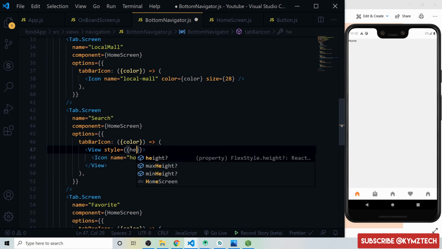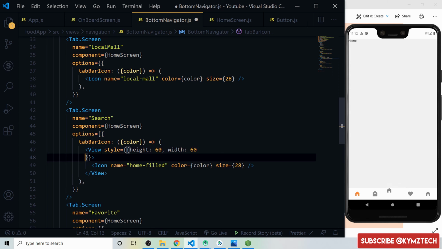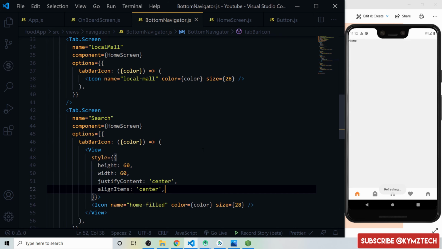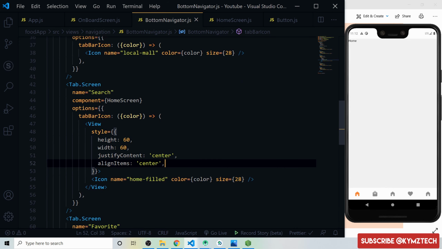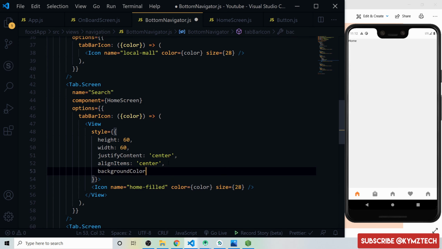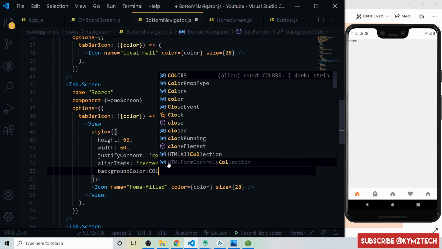We'll give it a height of 60 pixels, a width of 60 pixels. Then we are going to give it a justify content of center. So I want to center it and align items of center. Then we are going to give the background color of white. So say background color. Say colors.white.